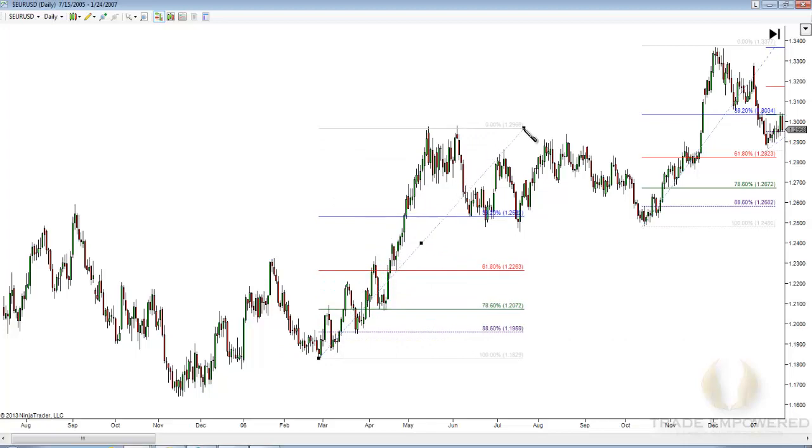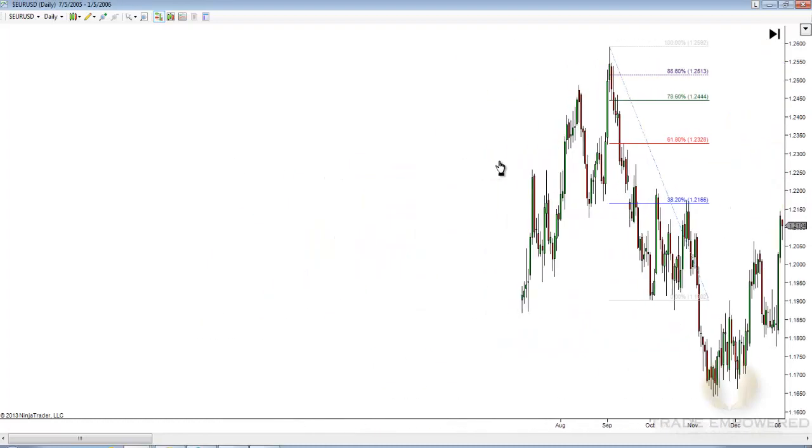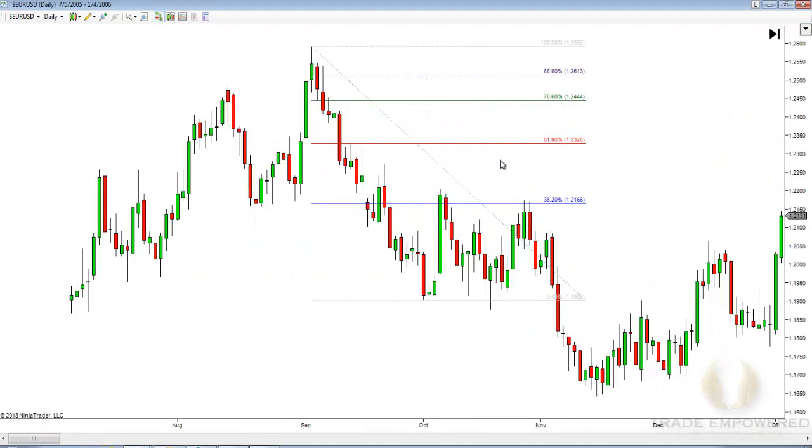Swing low to swing high. 382 retracement. And finally, this bearish one, we'll take swing high to swing low. Where do we come to? Right to a 382 retracement. So you're asking yourself, well, how do I know which one to pick? And now we'll get into that.